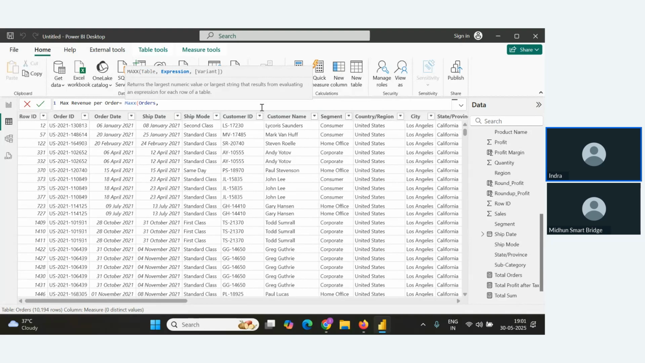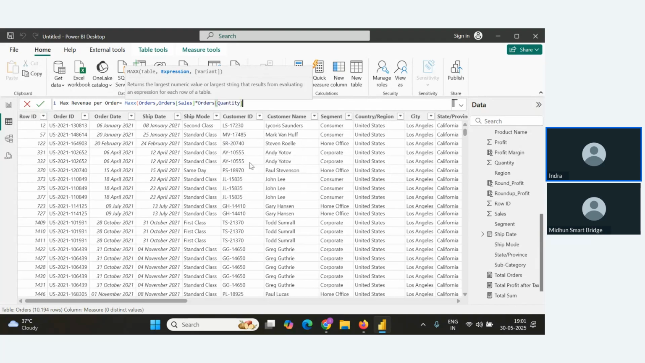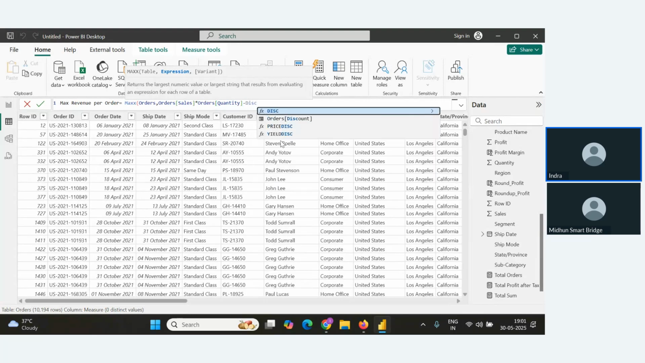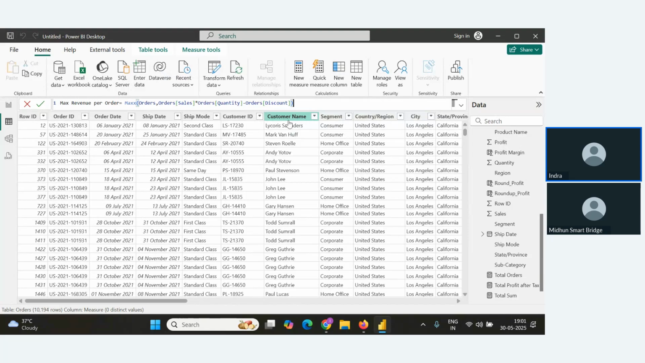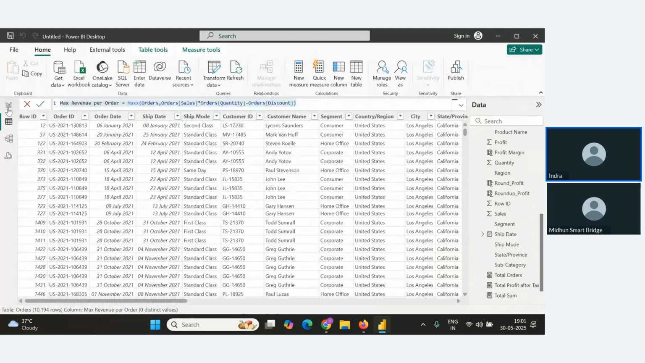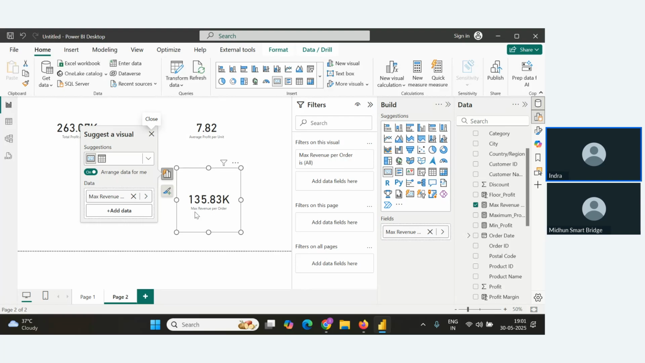What is the formula to calculate revenue, guys? I have told you that day. We have to multiply sales with quantity, and subtract discount from it. Orders discount. If you click it and go here, you find the maximum revenue per order. This is the maximum revenue per order.